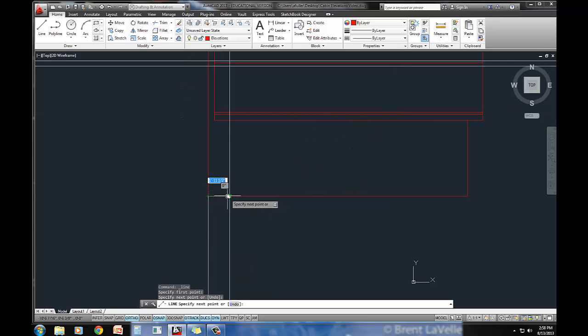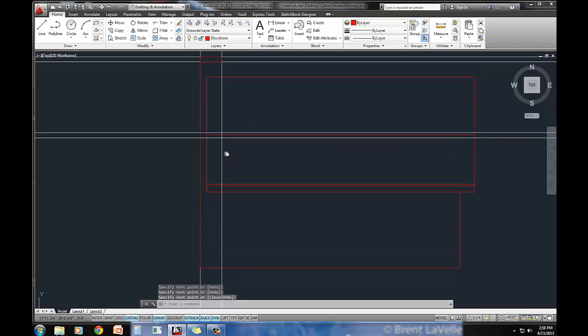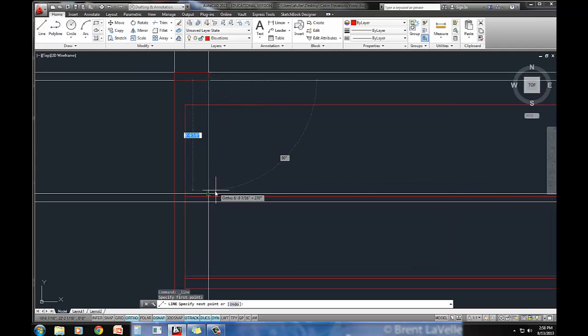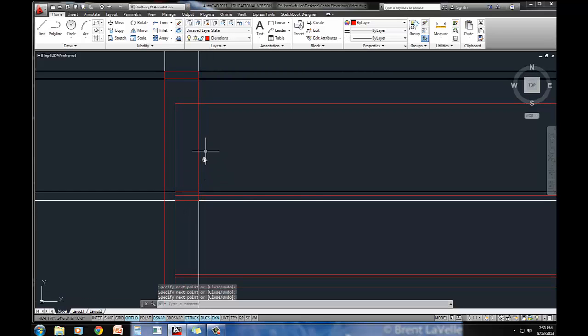I'm using O-track here. And let's see, let's draw a line going straight down from here to here. And really it kind of ends up being a little rectangle where that flashing is, right there as well.